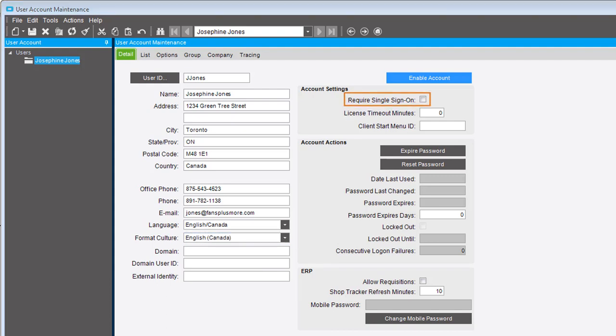Single sign-on lets users bypass the login window. Users log on automatically through their operating system accounts. If this feature is active, select the Require Single Sign-On checkbox. Enter the domain this person uses to access the system. Then enter the domain user ID for the operating system account.